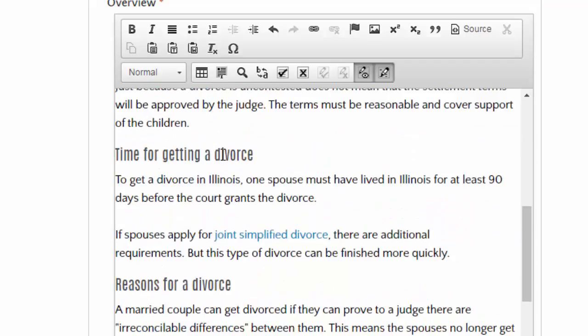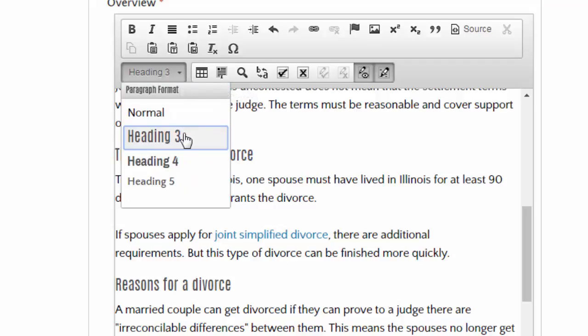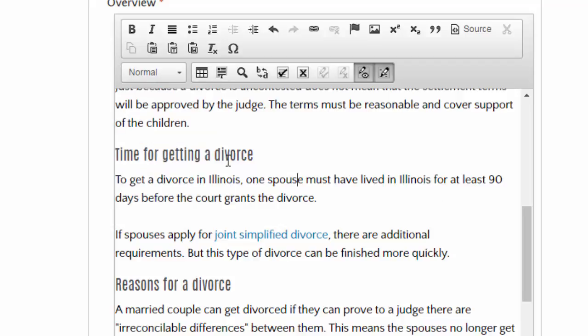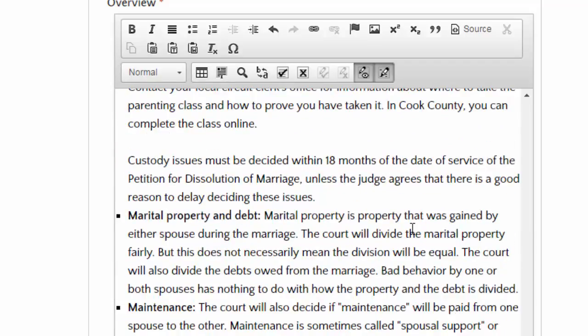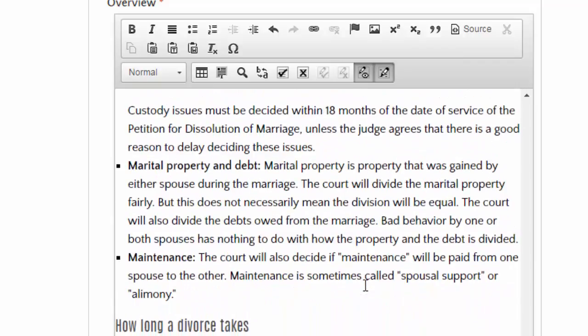And then finally you're going to run into some of these headings. The thing to know about headings is that we actually start with heading number 3 and then 4 and then 5. So if you're looking for heading number 1 and number 2, you will not see those. But we do have heading number 3, 4, and 5, so feel free to use those.